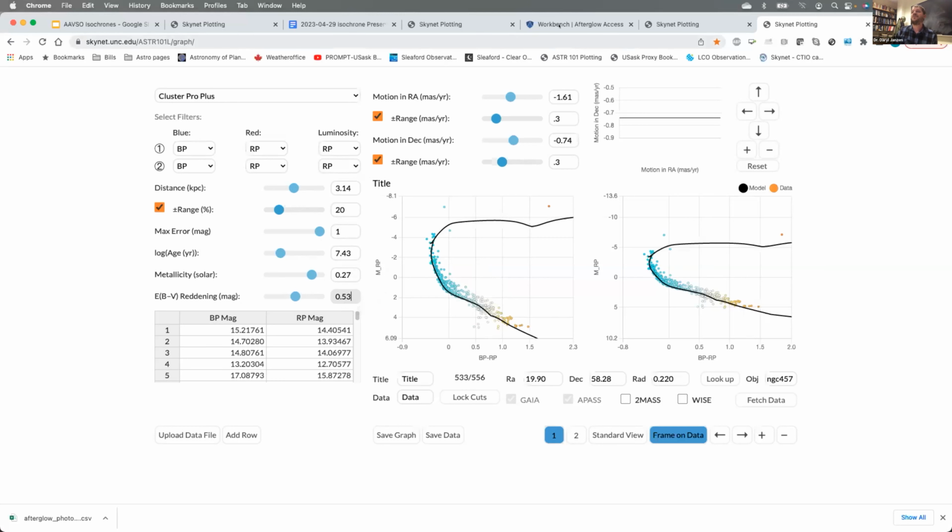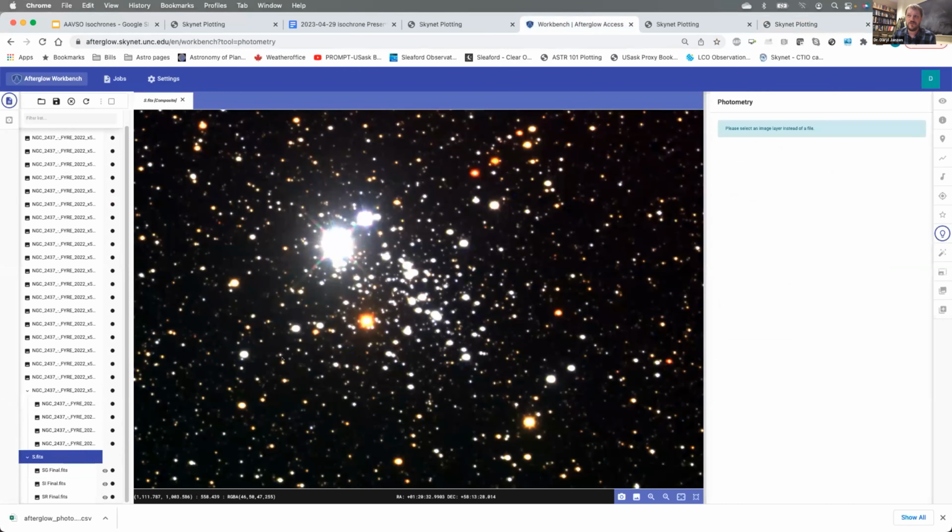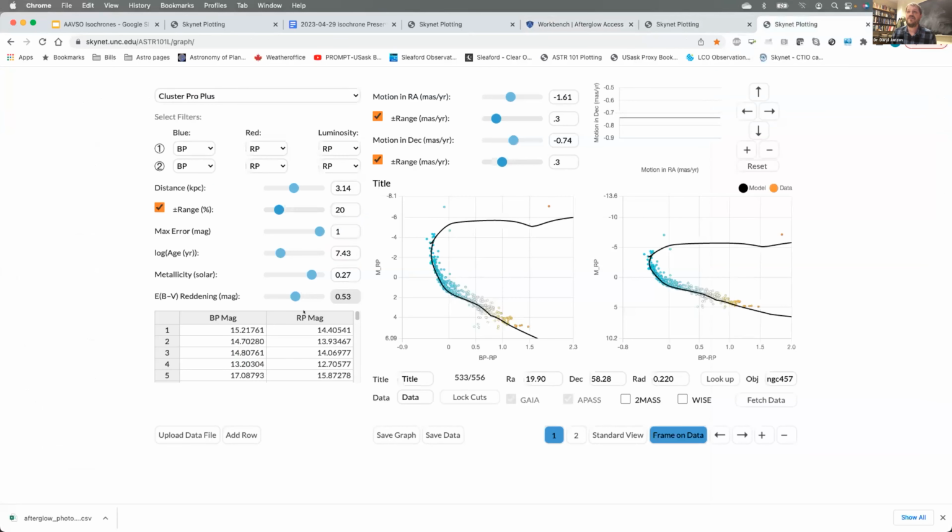Now, the thing that we can do with the reddening is we can go back to Afterglow, and we've photometrically corrected the colors for these stars. So this photometric color correction sets the color of the star based on its photometric G prime, R prime, and I prime magnitudes. But those are the apparent colors that we see from Earth. But we have this reddening value.